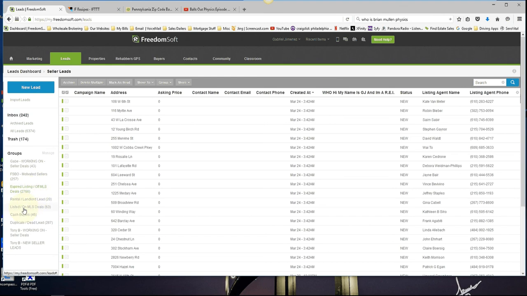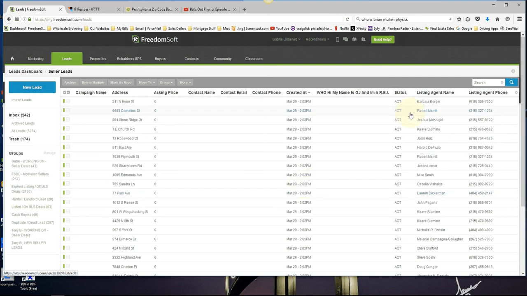The listed leads look very similar to the expired listings. Let me click on that and show you. Again, you'll see that these are all active. The status is active. This active would be the same as new. That means that yeah, they're active in the MLS, but you have not worked on them yet. Nobody has touched these yet.